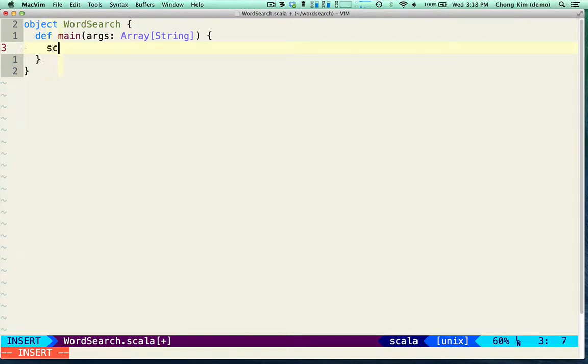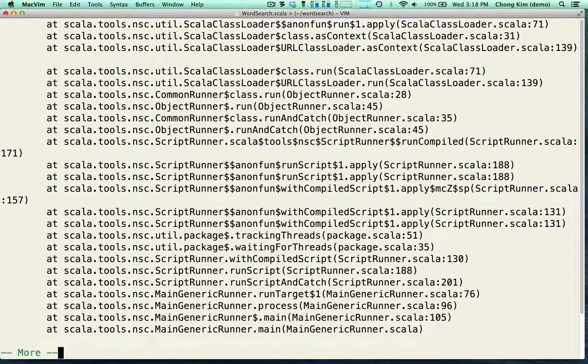The file can be read from scala.io.Source.fromFile. And this takes a file name. And the file name is passed in through args(0). And to read it, we just do mkString, and that'll read the file. Well, let's just print this out. So println of this, we should see the file.